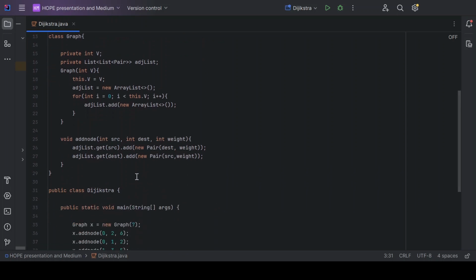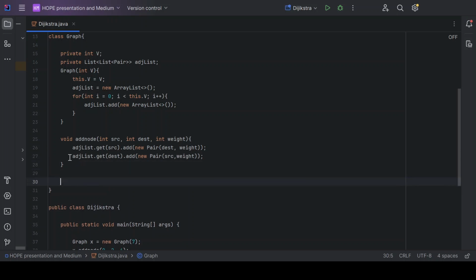Now that's done. We are done with the graph. The only thing that's left for us is to implement the logic. So now we're going to start another function, and this is going to be the shortest path function that's going to execute this algorithm for us, okay?